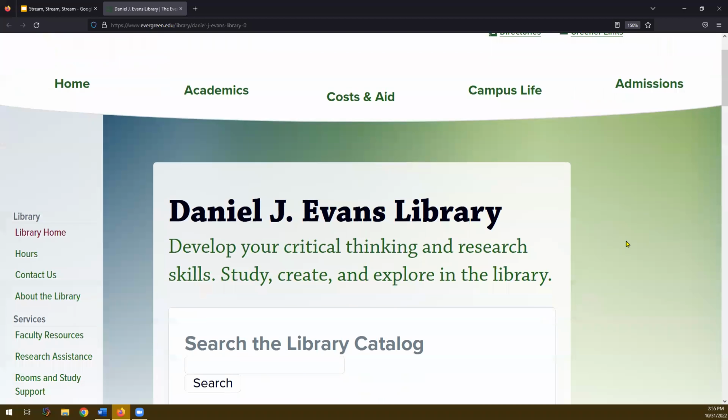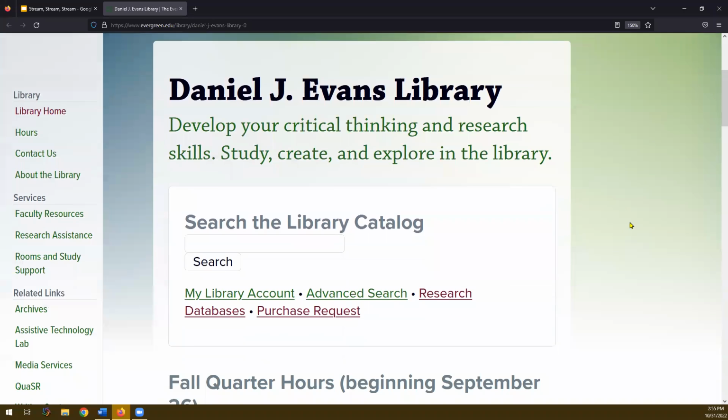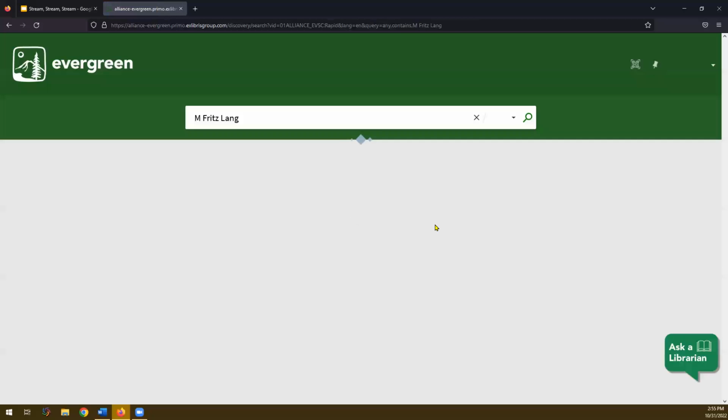So the library catalog is at evergreen.edu/library, and I'm going to plug in a search term. If you're searching for a movie that is one word or even one letter, I'm going to be searching for M by Fritz Lang. It's a good idea to include the filmmaker's name or an actor in the film just to make sure that you get the result that you're looking for. So I typed in M Fritz Lang and I'm going to click search.